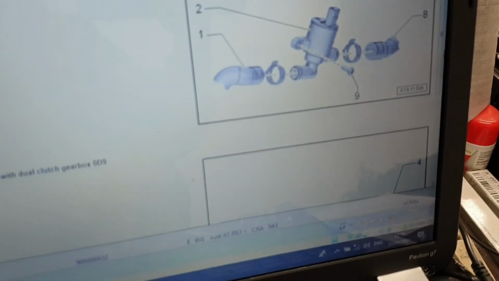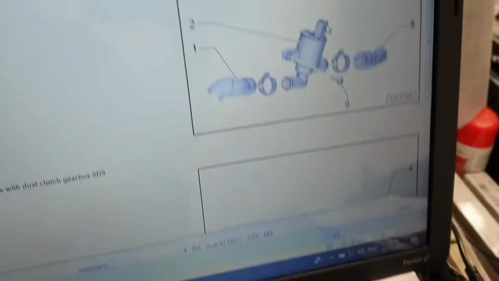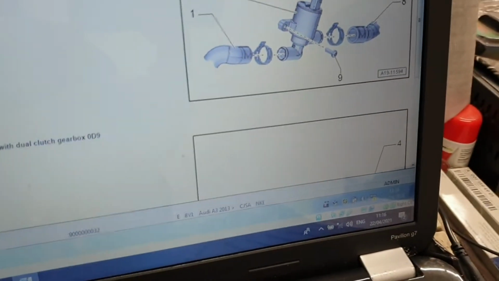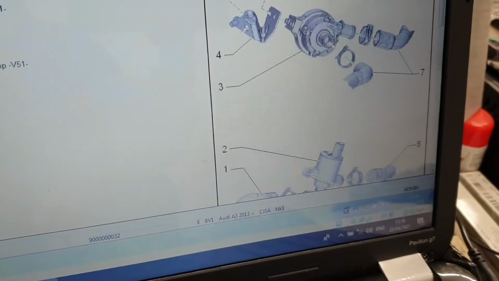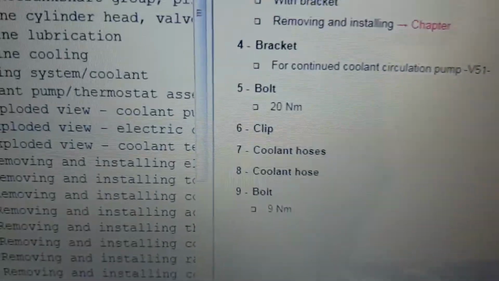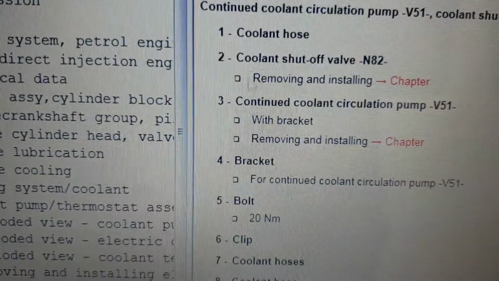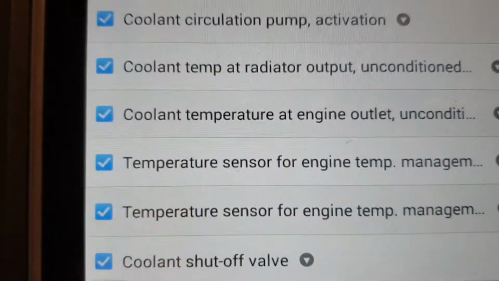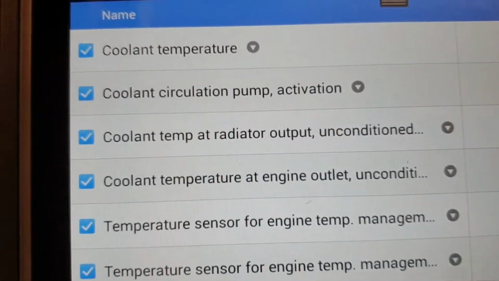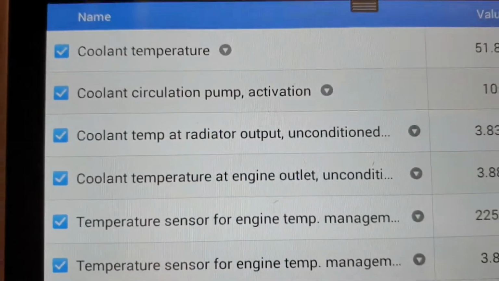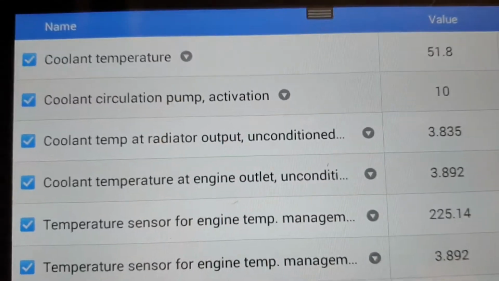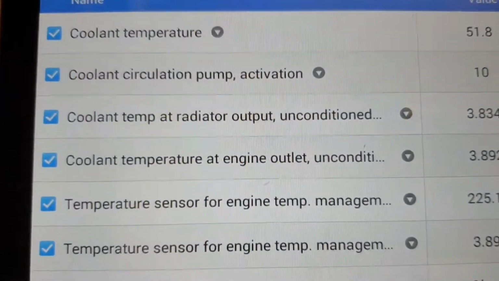That's going to be this one, I think, because it says second you need to do that. This one, coolant shut off valve. So right now it's closed. So this is the live data I'm receiving. Now I'm going to go underneath of the vehicle and connect the scope meter to the pump control wire and take the value.